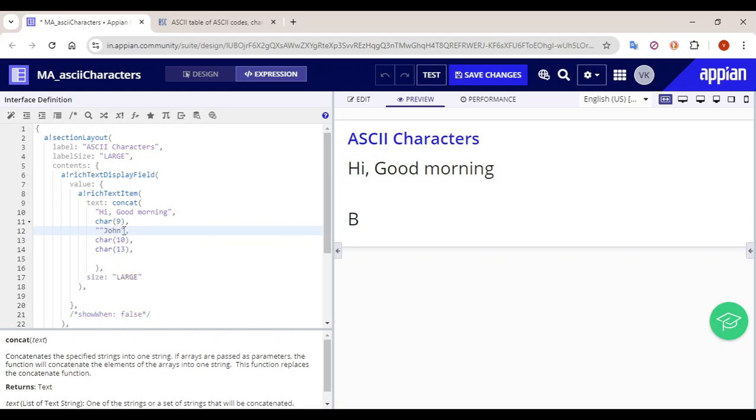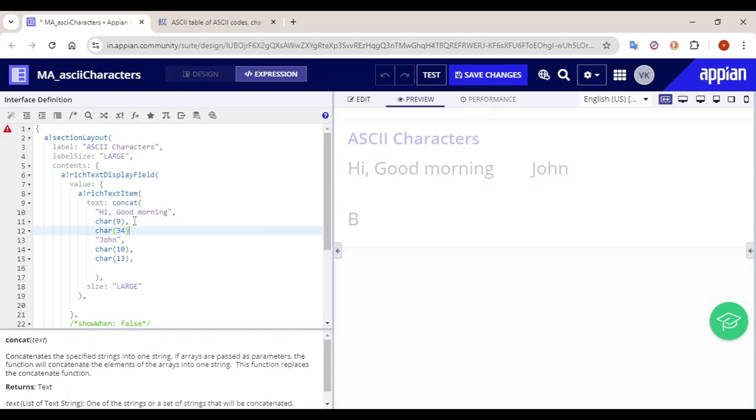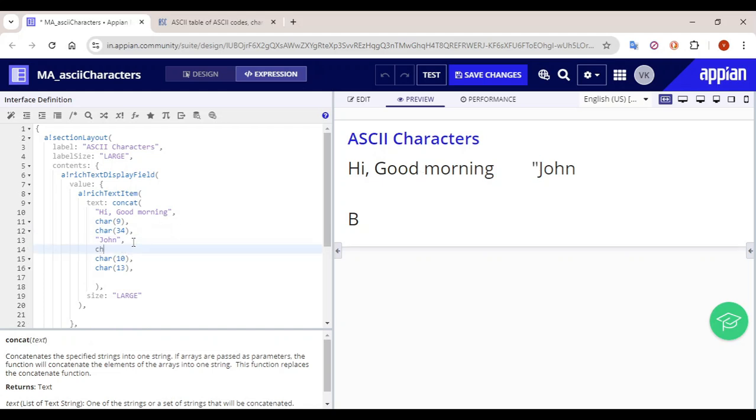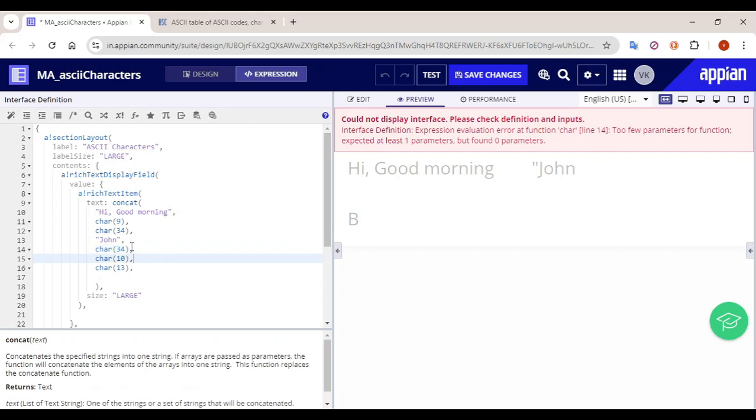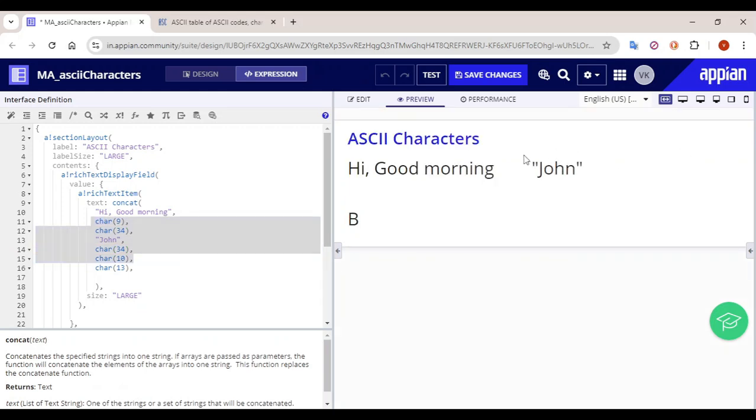In order to use the double quotes, what you have to do here is give char 34. So it will start the double quotes, and see, John with starting double quotes has been entered here, and after that you have to use ending quotes as well, 34. So how simply we have achieved it, and the formatting of data has become much better with the help of these ASCII characters.